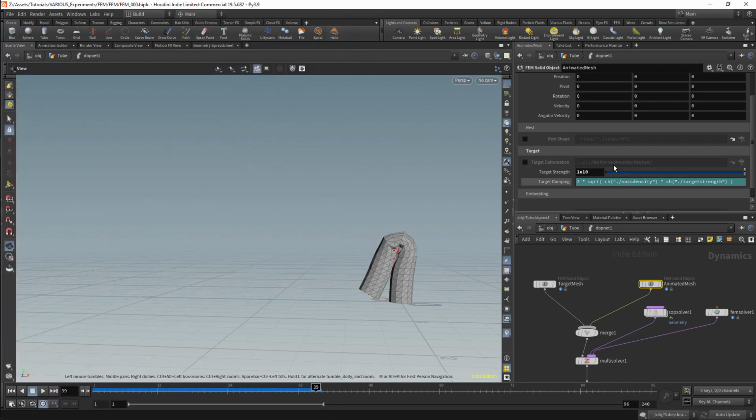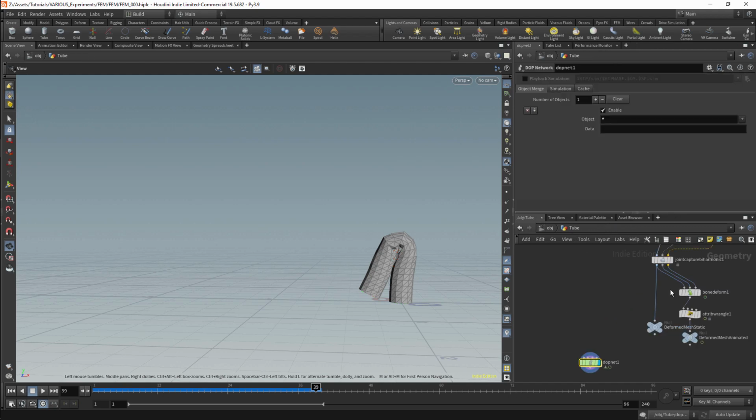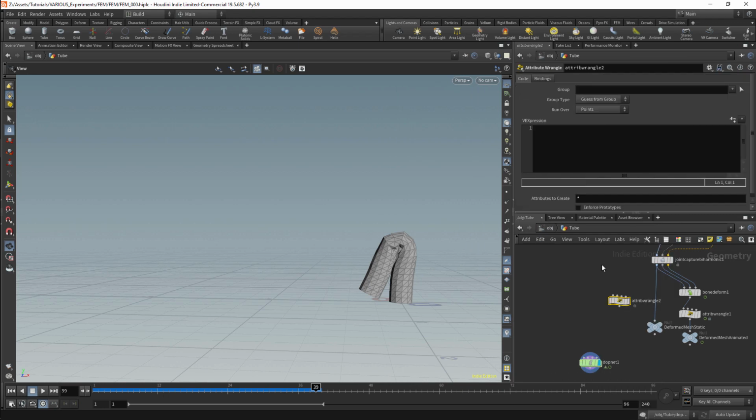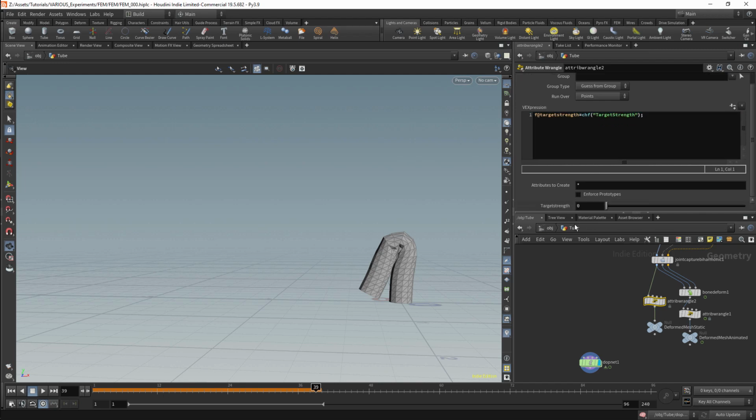I'll exit the DOPS network. I'm going to add the attributes directly to the simulation geometry. I'll add an attribute wrangle node here. This will be a float attribute and it will be called target strength. I'll add a slider so we can control this attribute. This will be done with the CHF function. The label will be target strength. I'll leave this at 0 for the moment.